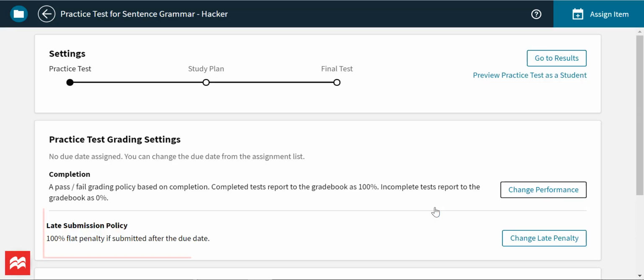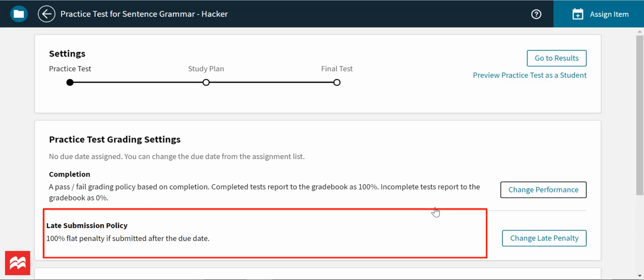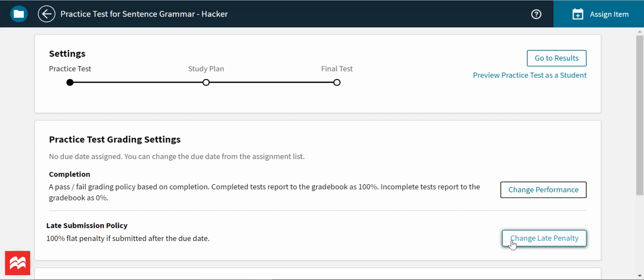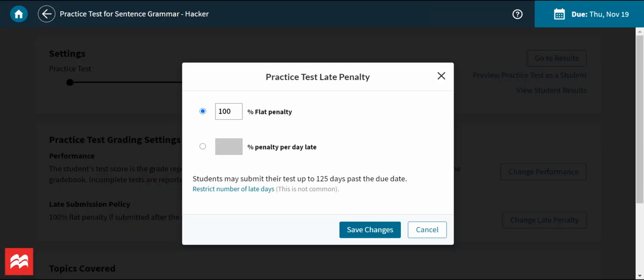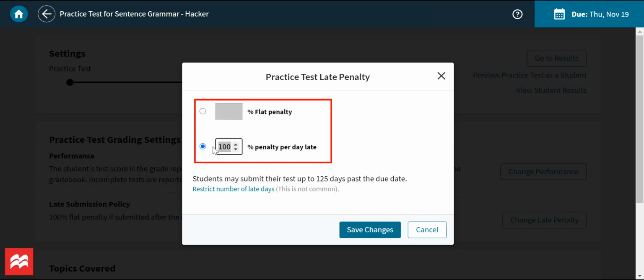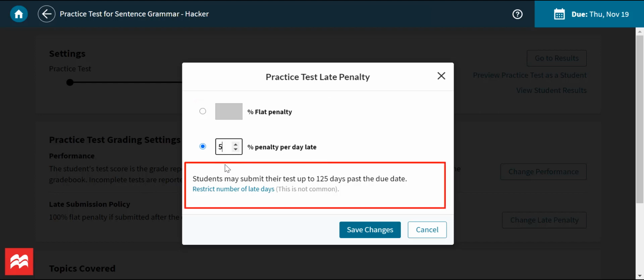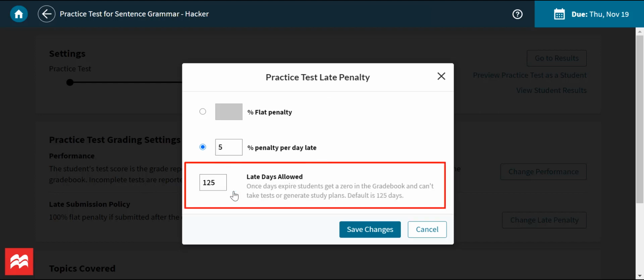By default, the late penalty settings for the practice and final test allow late submissions for 0 points in the gradebook. To change this, click the Change Late Penalty button. Select an option to give students a flat penalty or a penalty per day late. Set the number of days late you want to allow students. The default is the maximum of 125 days.